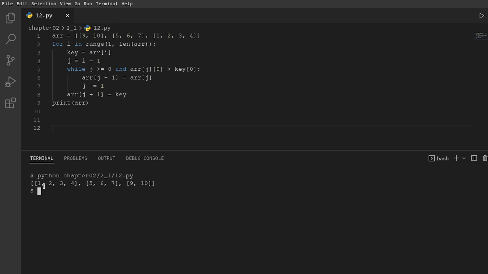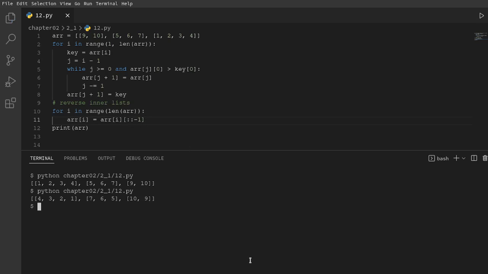So once you have this in ascending order, then you go ahead and reverse the inner list. Here's the code for it. So eventually when you run the program again, this should be the final outcome. I'm using what's called an insertion sort here.